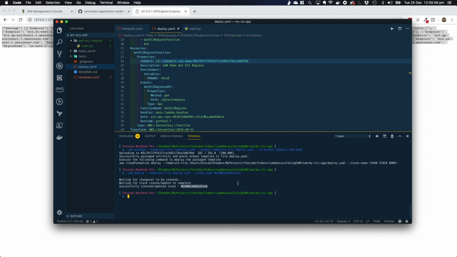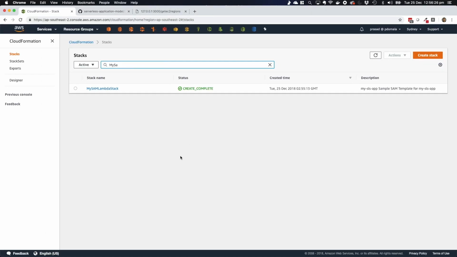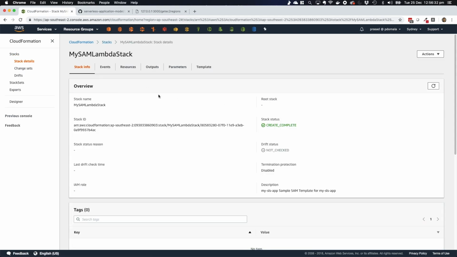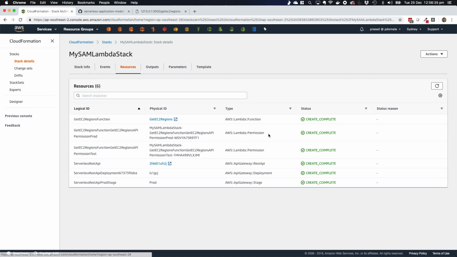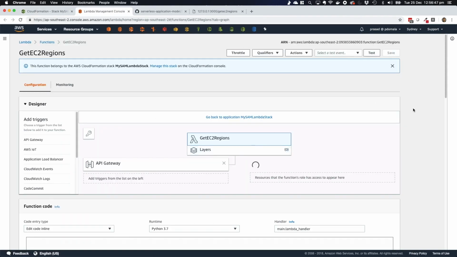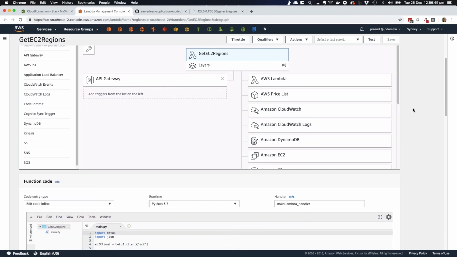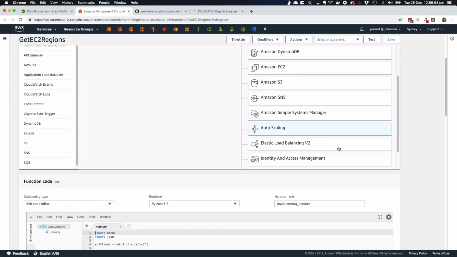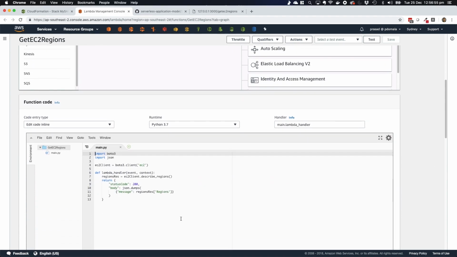So let's go to our console and verify the resources created. So I'm on my CloudFormation console here. As you can see, we have our my-sam-lambda-stack created. So if we go inside that stack and then check out the resources, you can see that our Lambda function is created, which is GetEC2Regions. So let's open that and have a look. So this is our Lambda function, GetEC2Regions, and you can see we have an API gateway trigger here, and you have your Lambda code here.